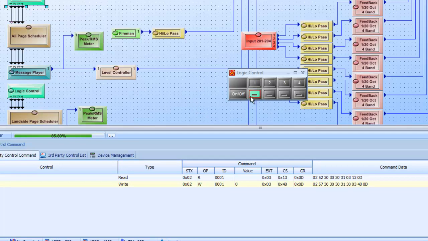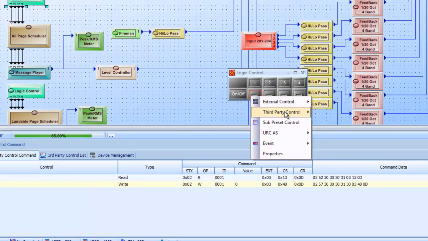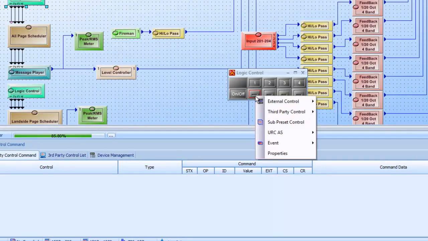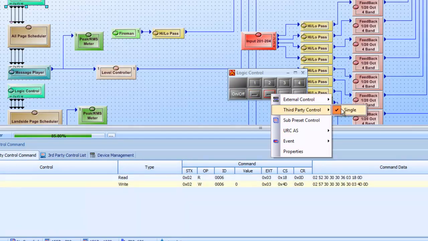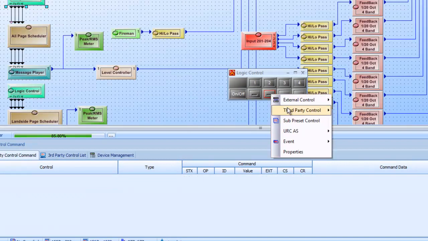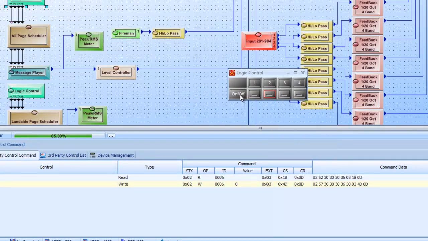What you've got to do is right click on your logic button and make sure you're set up for third party control. If I do this and we come back, you see it's not. I click on this and now it is. Let's do this for message number 2 and turn that on. So now both buttons are set up for third party control. That means they're third party controllable.